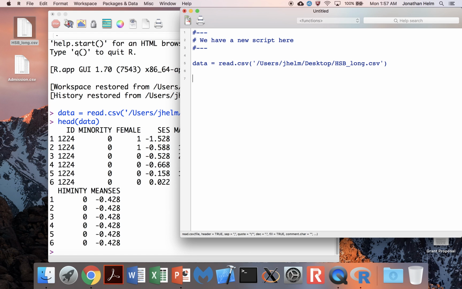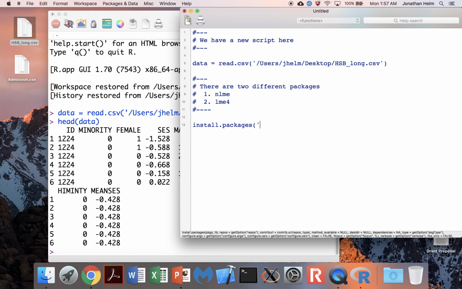So there are two different packages. One of them is NLME, and the other one is called LME4. Of course, if you haven't installed LME4 before, use the install.packages function. You can highlight and run that one. I'm not going to do this because I have it installed already, but since many of you probably haven't had the LME4 package before, go ahead and use the install.packages function to download it.